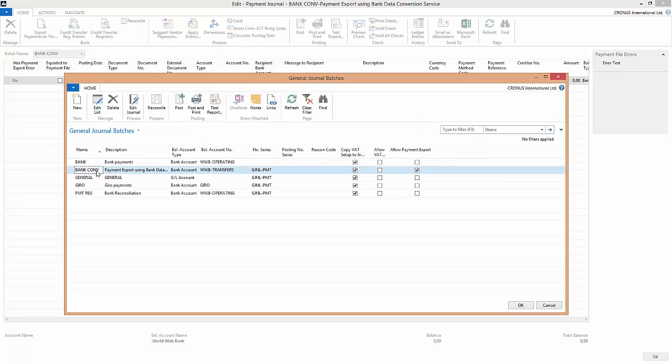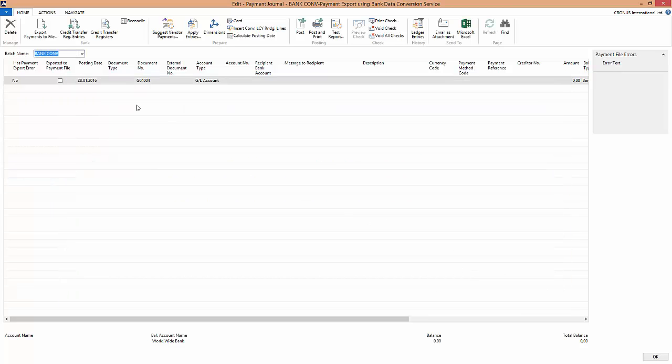Go to the payment journal window and choose the batch for the bank account that you want to create a payment proposal for. In this case, Bank Conf. You are now ready to start creating a payment proposal for a WWB transfer in the payment journal. Note the following about fields in relation to payment export.